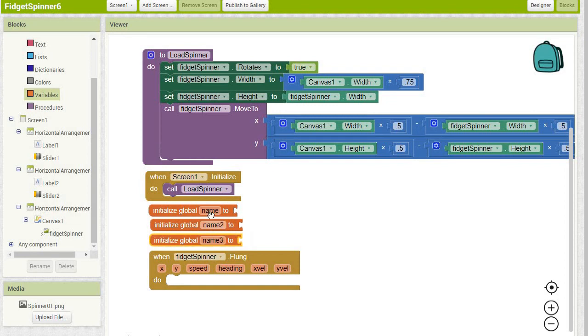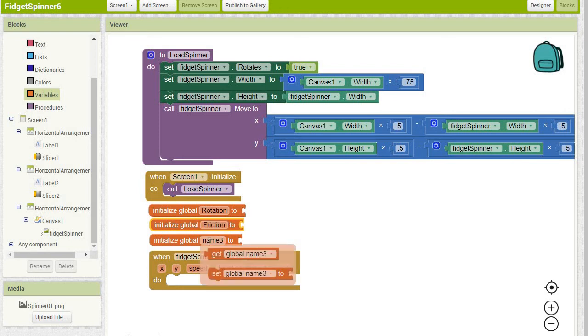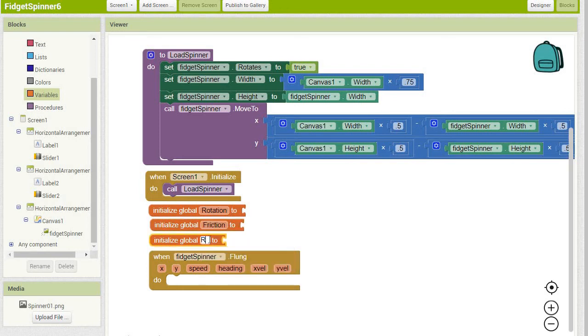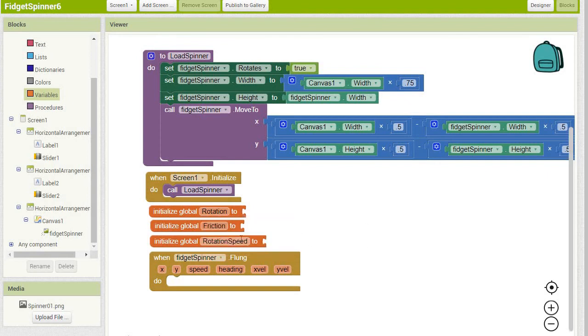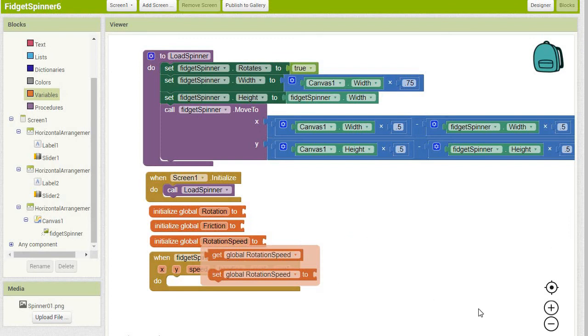And now I'm going to rename them all. I'm going to click on the first one, and I'm just going to call it rotation. The second one, I'm going to call it friction. And the third one, I'm going to call it rotation speed. So, rotation will be which direction it's going. Is it going right or is it going left? Friction will be how fast it slows down, and the rotation speed will be how fast it's spinning.